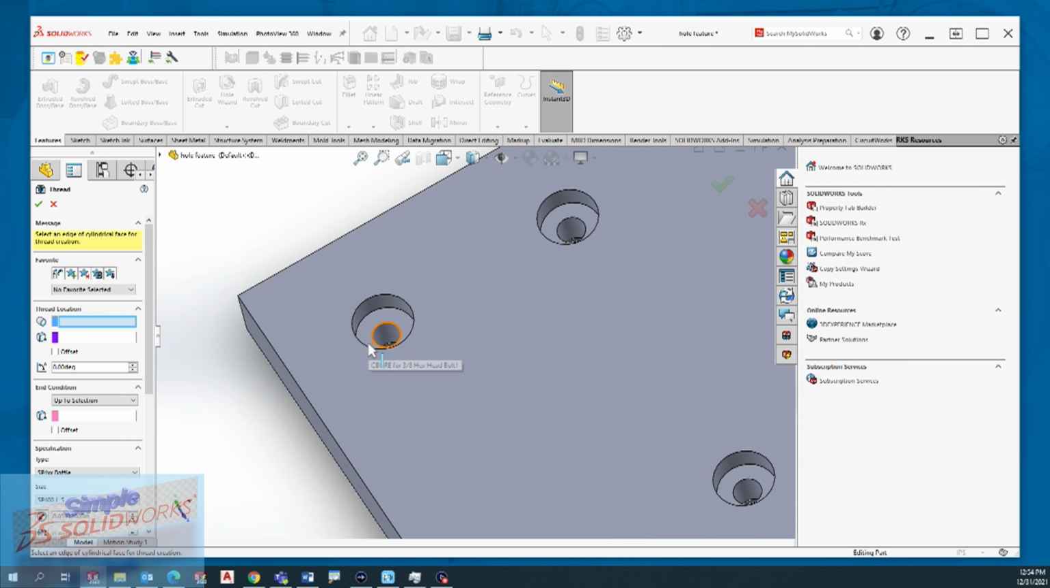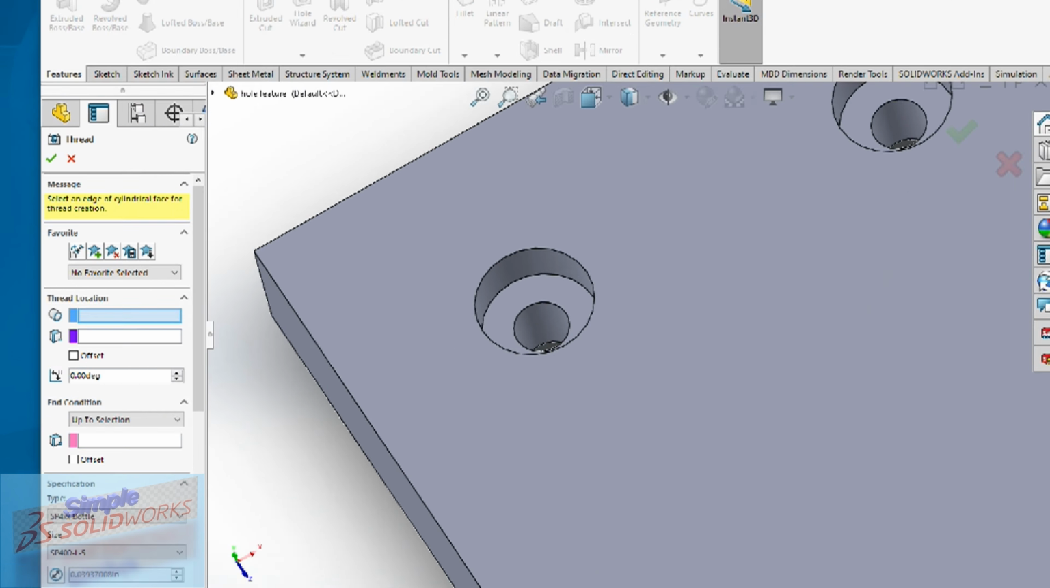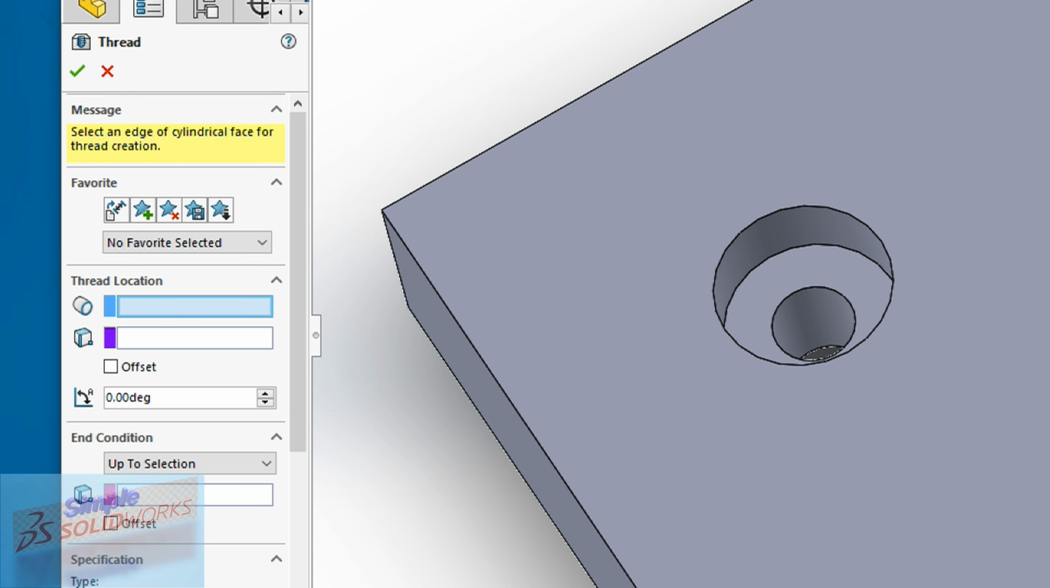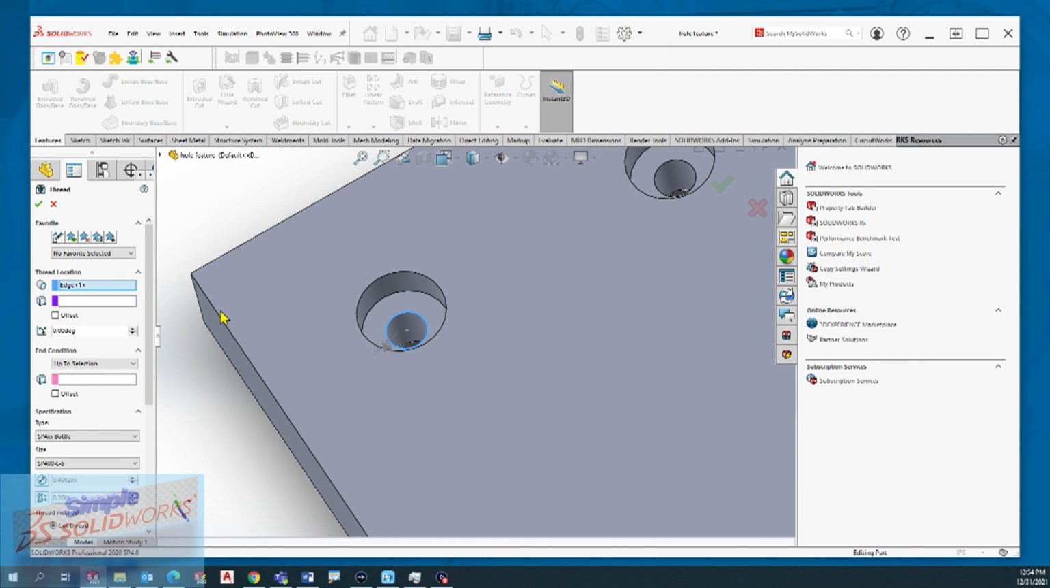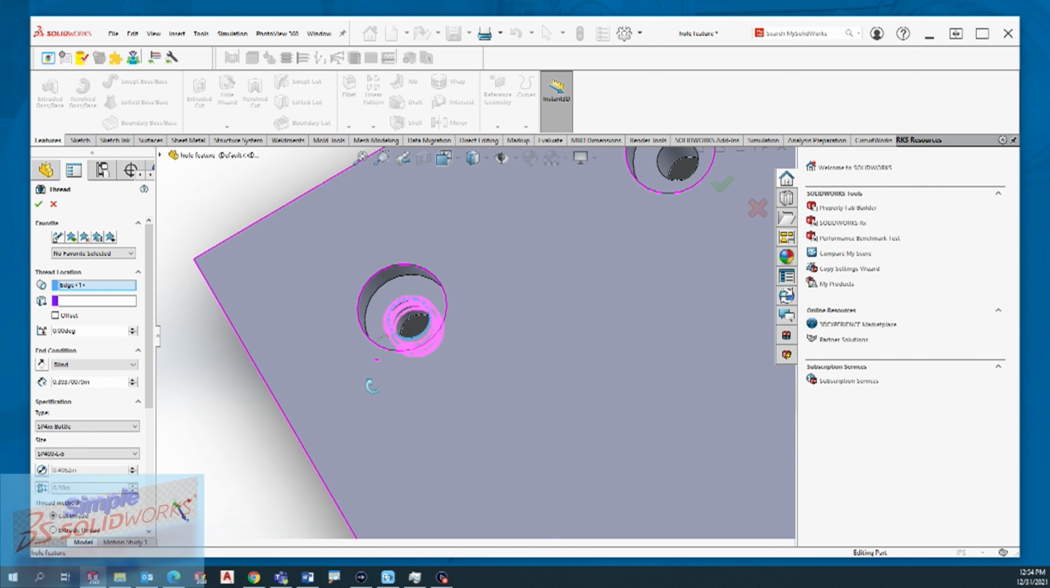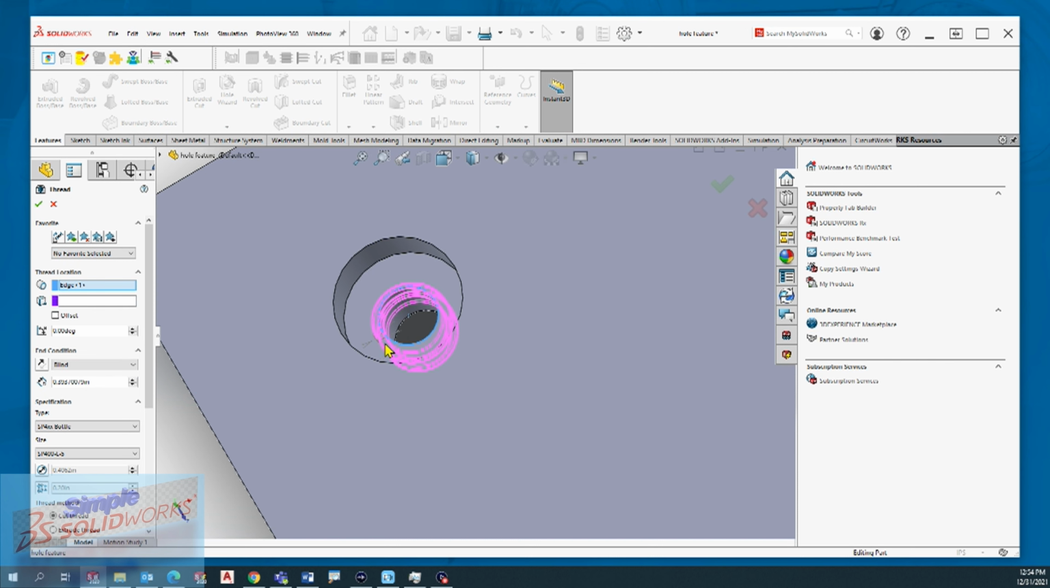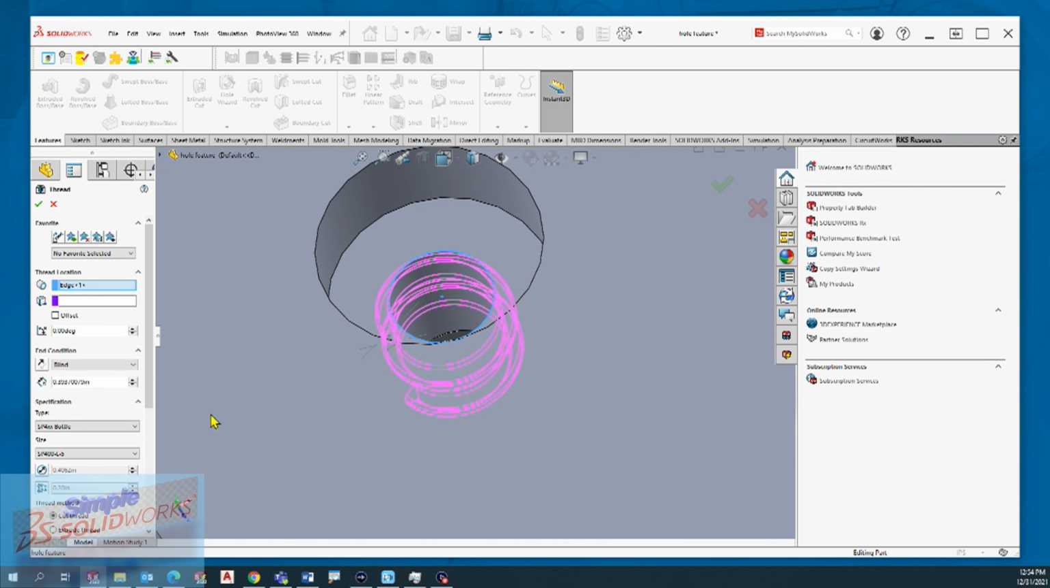So to create a thread, you have this area here telling you to pick the thread location. That means pick the outside of this rim here. It's highlighted, so pick that thread there. Now here you can see the end condition. Sometimes it'll say up to selection. If it says that, you want to take that off and turn it into a blind. Why? Because it needs another parameter, and if you don't give it, it's not going to create it for you.